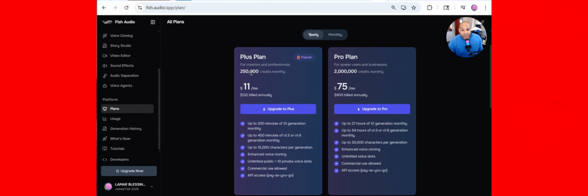And you get 250,000 credits monthly for $11. Oh my goodness. And I guess let's switch over to the pro plan. So it's looking at $75 a month for the pro plan, and you're basically getting 2 million credits monthly. In other words, you're unlimited. You could write as many stories, you could do as many voiceovers as you want. You could be big on TikTok, Instagram, everything else.